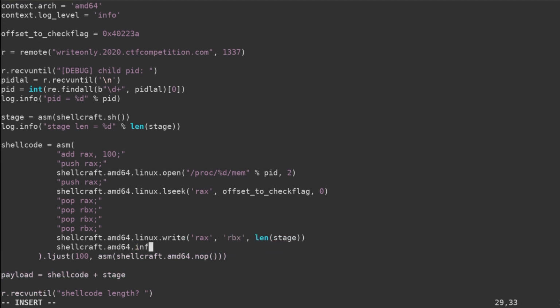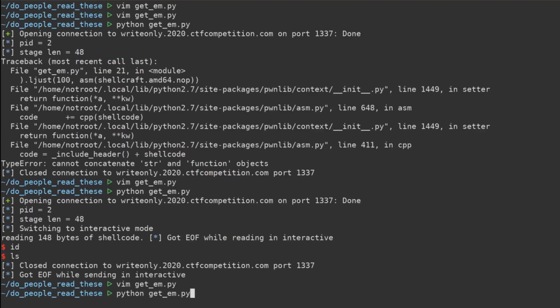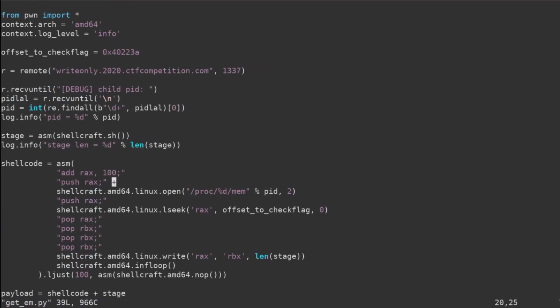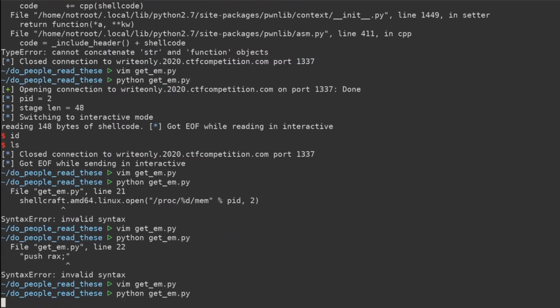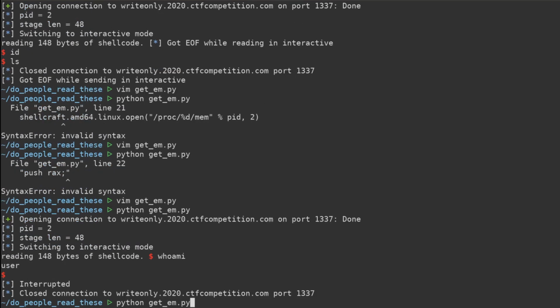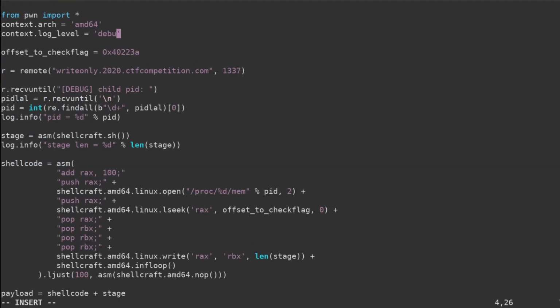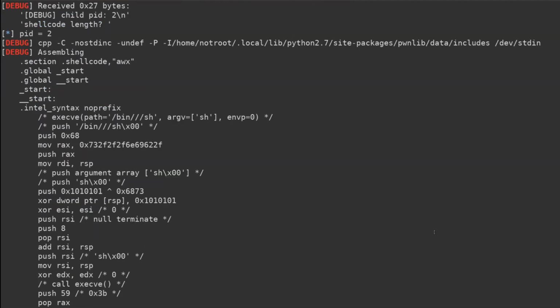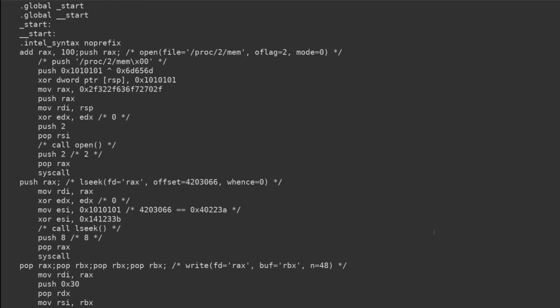Seems reasonable, right? But how do we know we need to pop three values off the stack to get back to our stage offset location? Well, Pwntools is really helpful as always, but it also hides some important information from us. When debug mode is turned on and when executing the script, we can see what is being pushed and popped from the stack behind the scenes when Pwntools creates our ASM for us and our shellcode is executing.